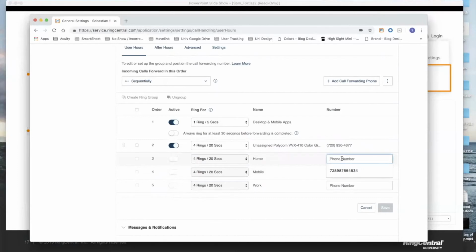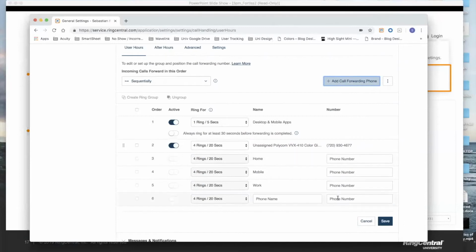Again, these fields are not designed for coworkers, but more if you want to forward to an external number. So if I'm not feeling well, I can always go to my grandma's house. I can click Add Call Forwarding Phone and type in grandma and put in an external number. If I do use an external number, I have to make sure to put in a full 10-digit phone number. And you'll see it just adds it to the list. Again, if I don't want it, I simply remove it, hit save, and we're back to where we started.